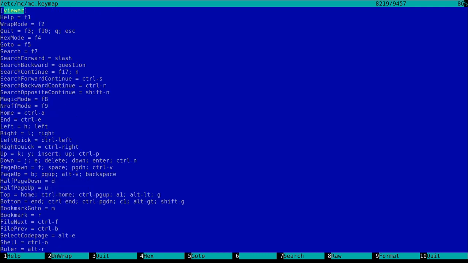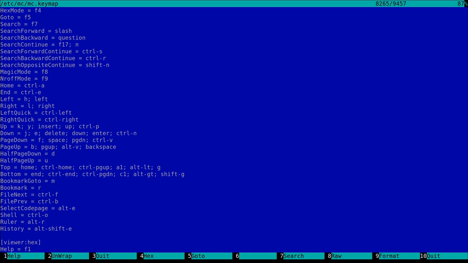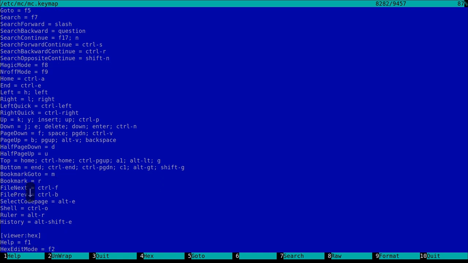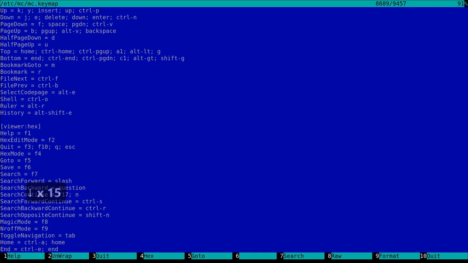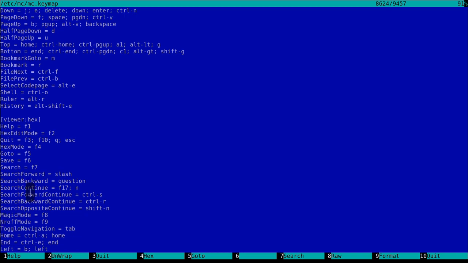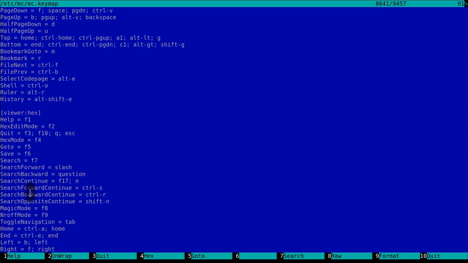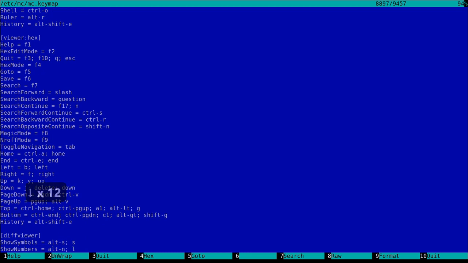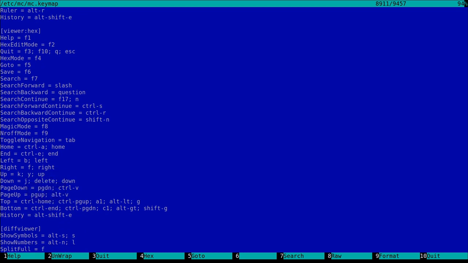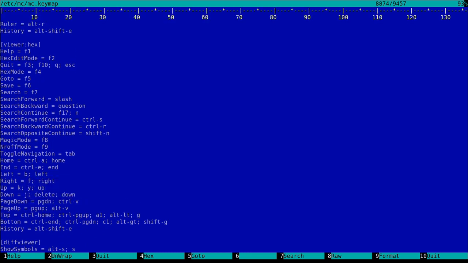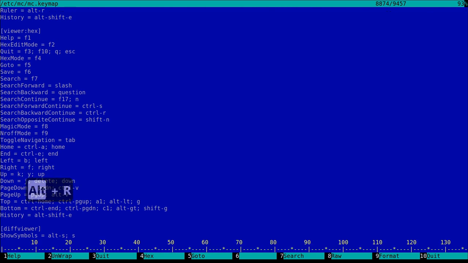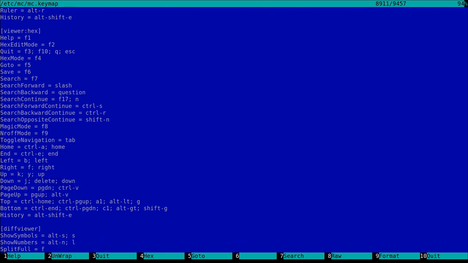In the viewer section, you will find all the demonstrated functions and more. If for some reason it is necessary, we could show the ruler to help us to check the alignment of our characters in a text file.